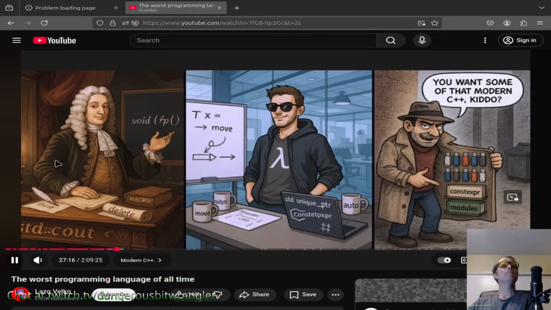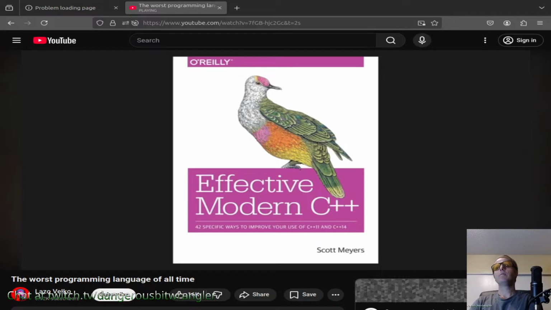This leaves you with an unsettling feeling about whether or not you're just wasting your time watching or reading something that's outdated. This applies to textbooks as well. Effective Modern C++ just isn't modern anymore.